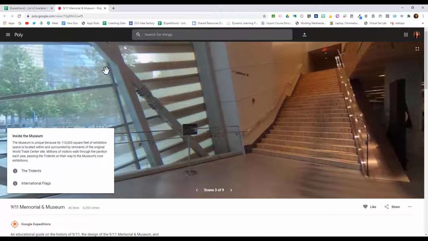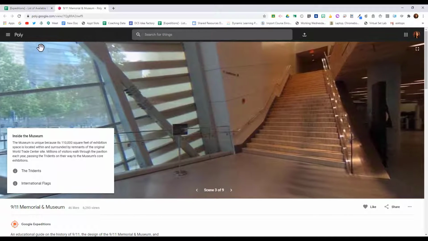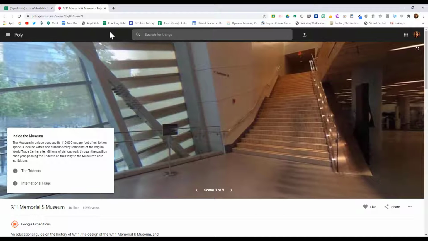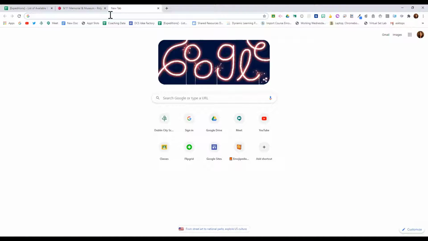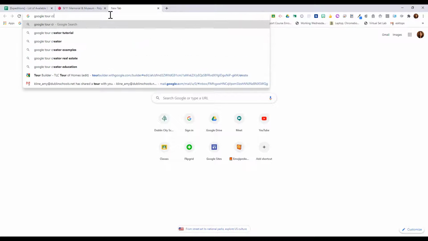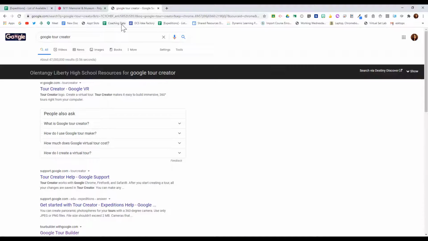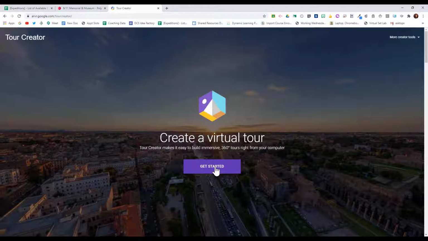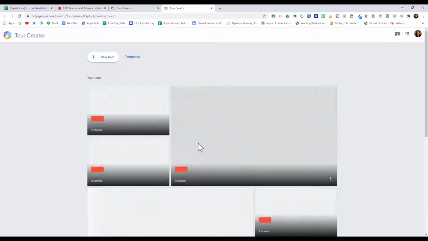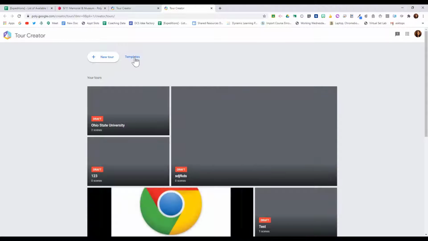You can create these on your own as well, using Google's Tour Creator. Let's take a look at how we do that. I'm going to open up a new tab and I'm going to do a search for Google Tour Creator. Once I'm here, I click Get Started. I can start with a template, or I can just click on New Tour.